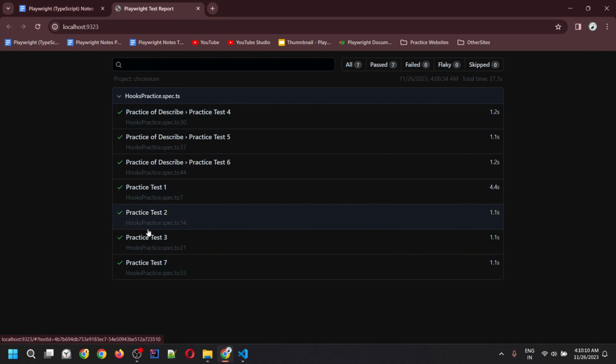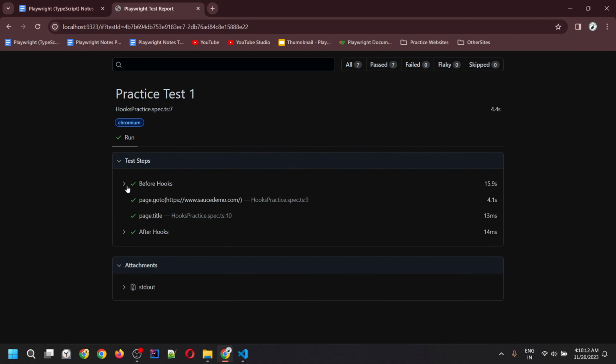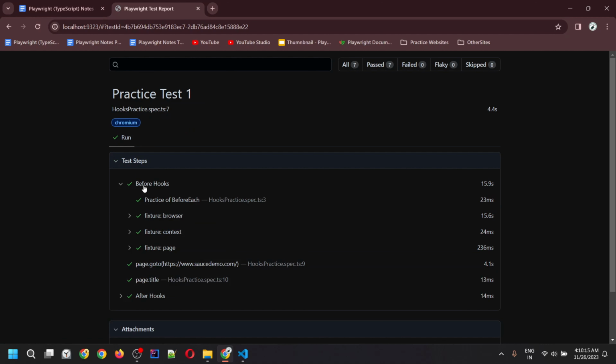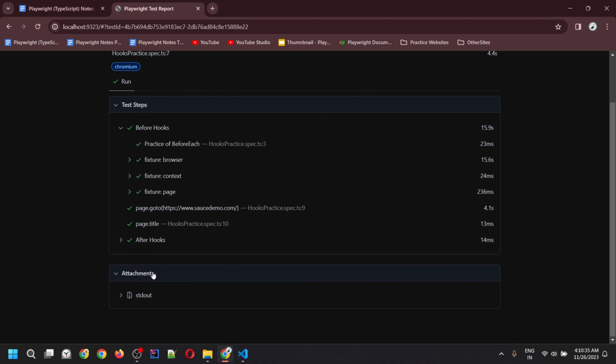So see, these 4 are outside the describe block, and here, inside the before hook, you would be able to see this "practice of before each", the title which we have given. So this same title would be appearing here. If you do not give the title, this title will not appear, only this before each thing will appear. That's why I would recommend you to put the title.